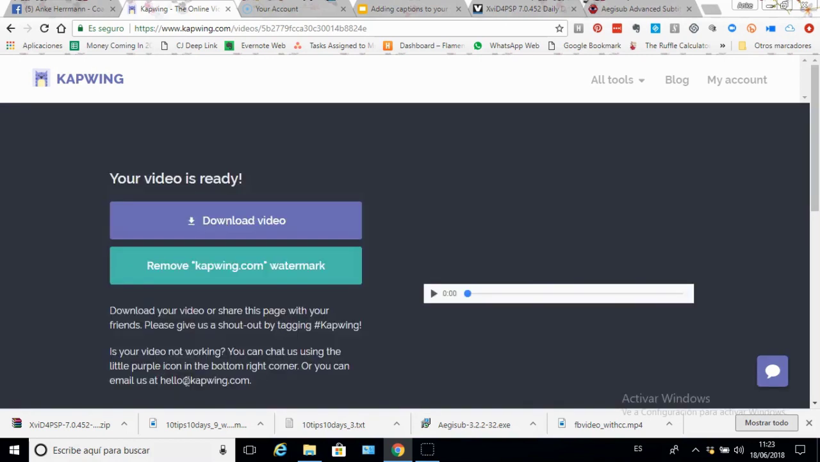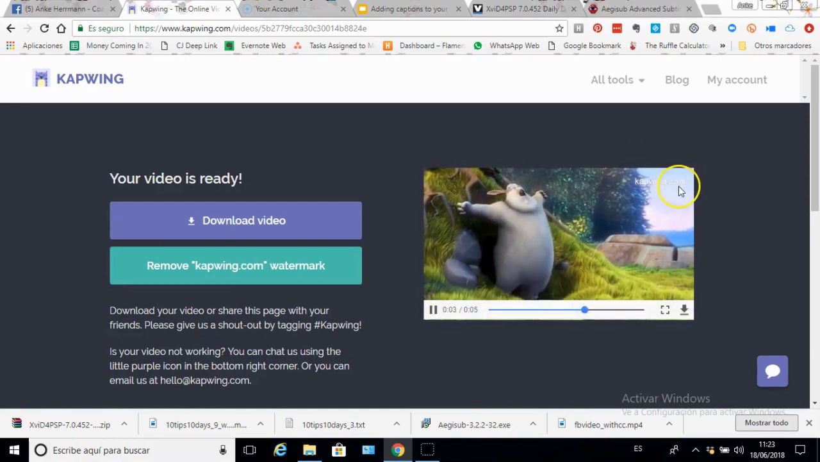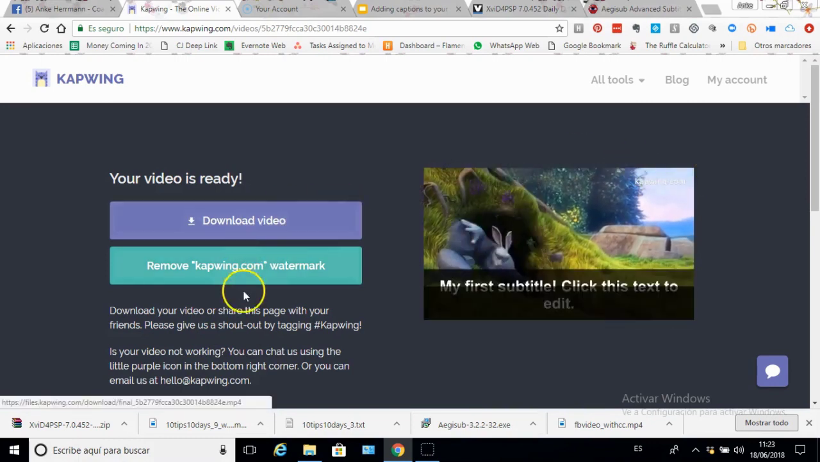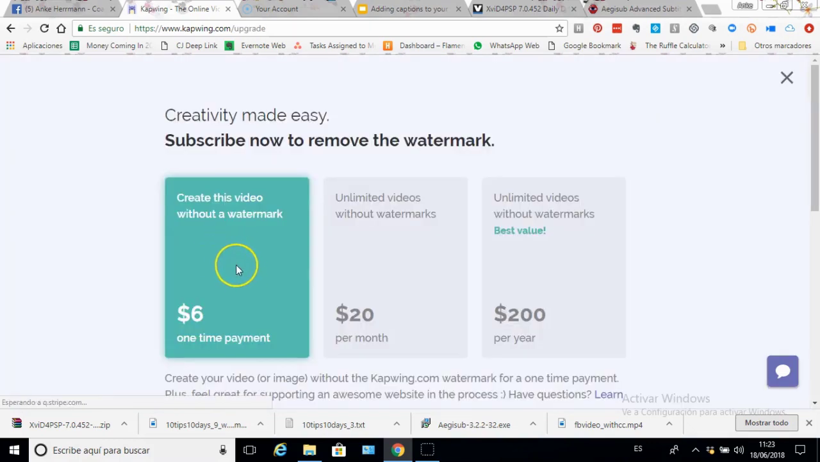Yeah, so it actually creates the video. Yeah, now here you go. And so you've got two options, and either it's got this big chunky watermark up here, or you want to remove it, and removing it is actually quite hefty. It has a quite hefty price.